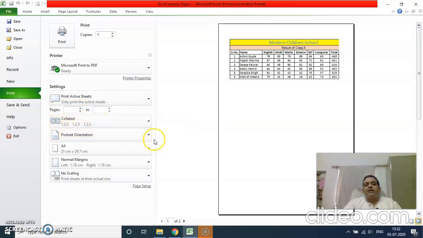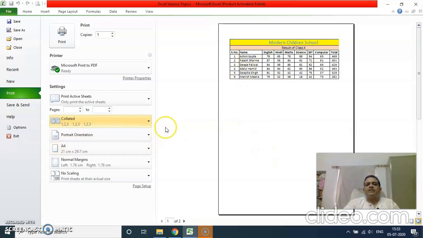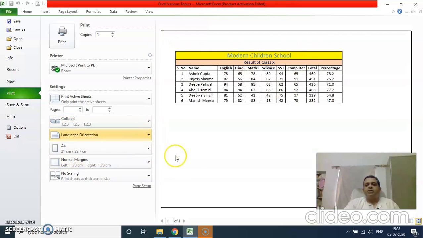Collate means suppose there are 3 pages in the document, you want to print them in the order 1, 2, 3, 1, 2, 3, for multiple copies. And non-collate means if 3 copies are there, the first page will be printed 3 times, then the second page, then the third page, like this. But most commonly people use the collate method. Portrait orientation is the one in which the paper is lengthwise longer and widthwise smaller. Landscape orientation, you can change it to landscape, in which your paper changes in this way. You are seeing it here.